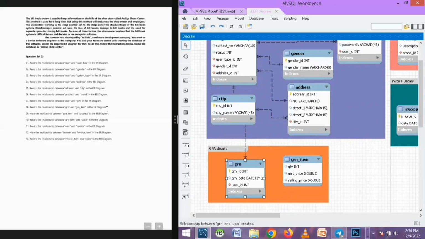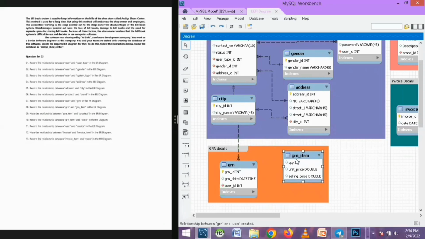Now we are coming to the next question. Record the relationship between GRN and GRN item. So now we want to connect the GRN and GRN item tables. A GRN item table can have many goods received notes, and one goods received note can have one GRN item only. So we can connect it with a one-to-many relationship, and GRN item is the many side because many GRN items belong to this table.